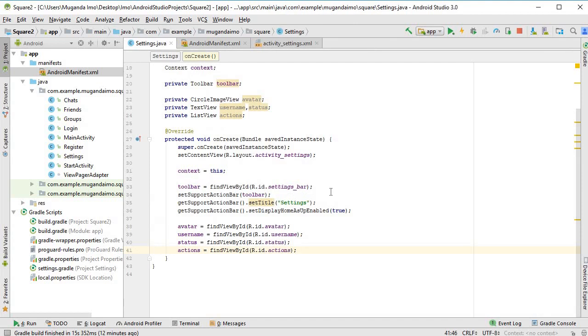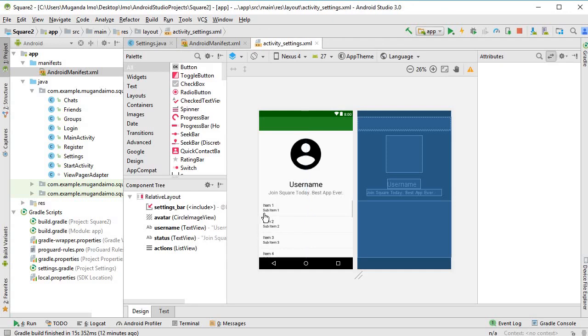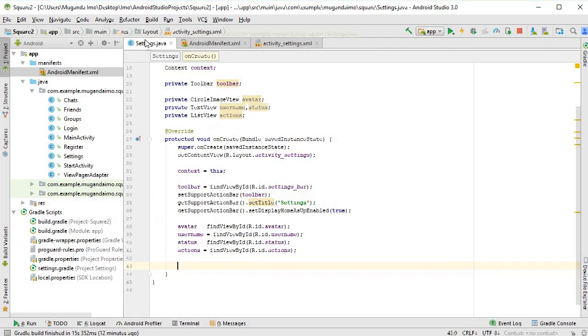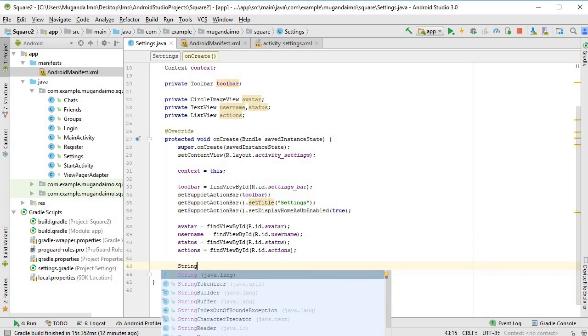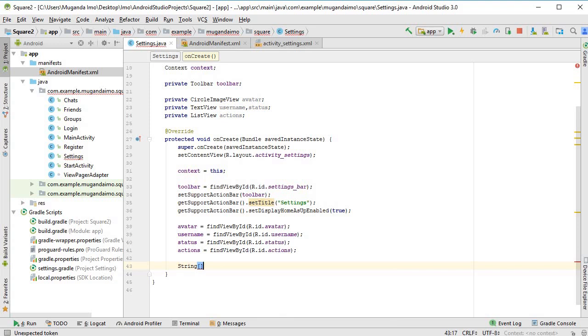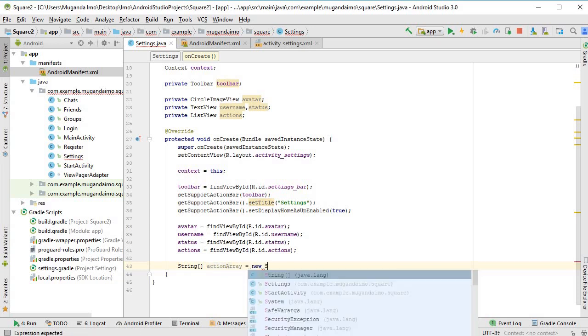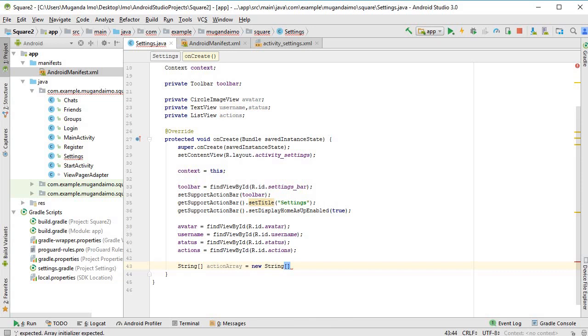Okay, so the final thing I'll do, this is going to be a very short video, the final thing I'll do is actually add actions to this list. So to begin with, we can start with a few. We can start with, let's say, 3. So we'll use a string array. So we say string followed by square brackets, action array is equal to new string, and we can put curly brackets so that we can immediately put our actions in there.